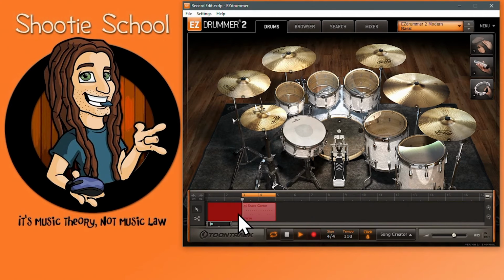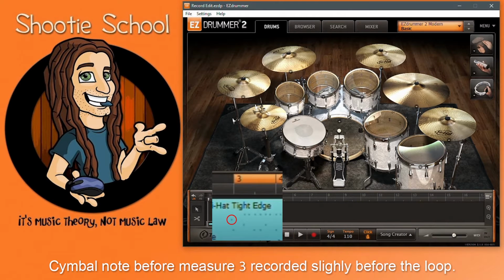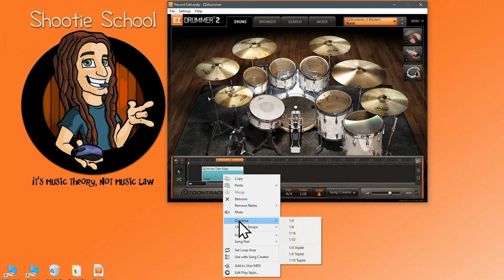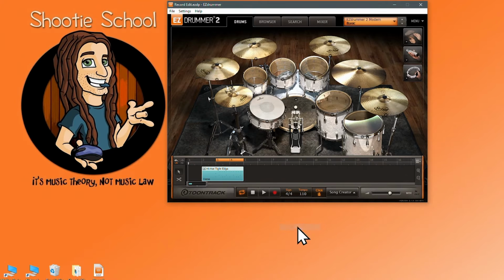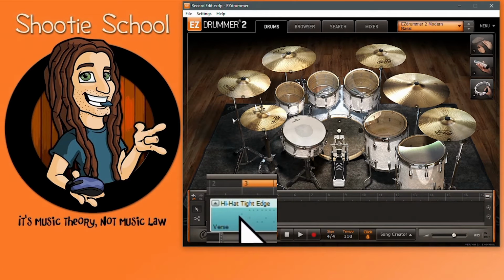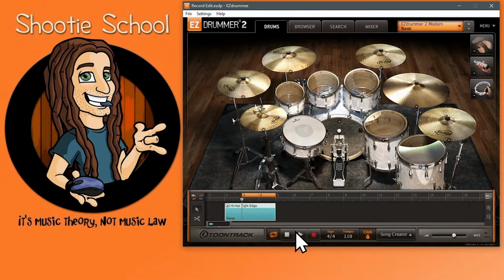Before I chop that off, I should quantize my performance first to not risk chopping off any notes that I recorded before the measure 3. Right-clicking. Quantize to 8th notes. I'm going to hit play to make sure all is well. And we're good. Let me switch from the default selector tool that we've been using to the split tool over here on the left.